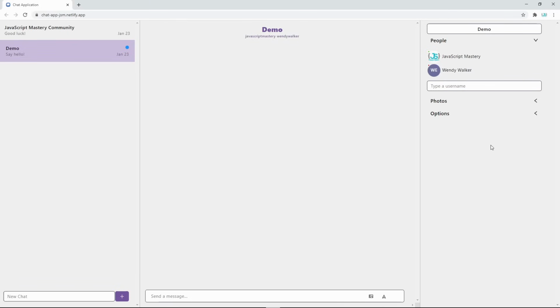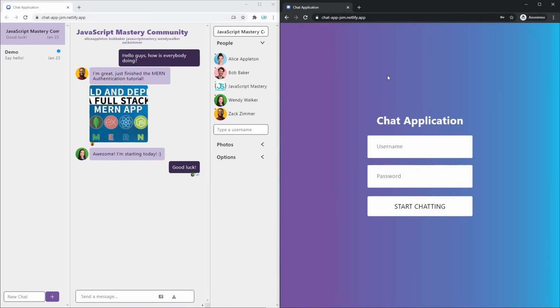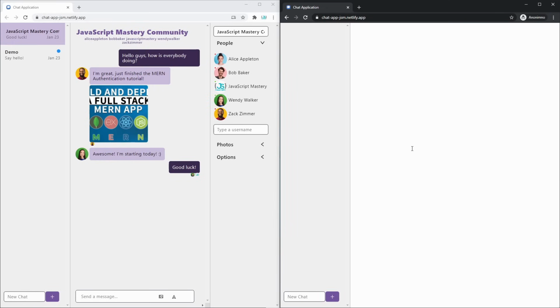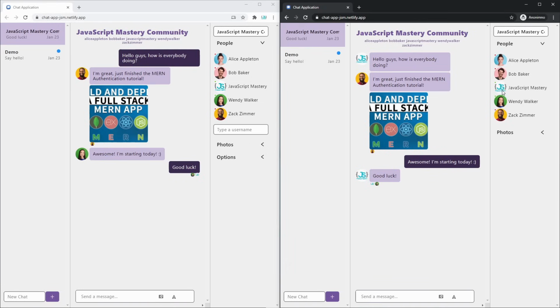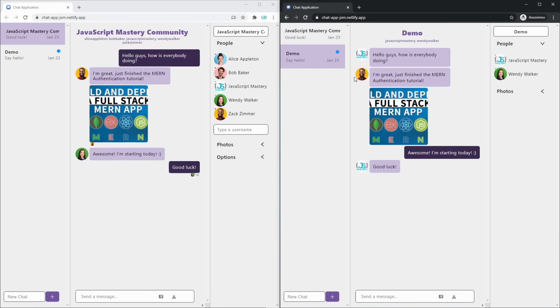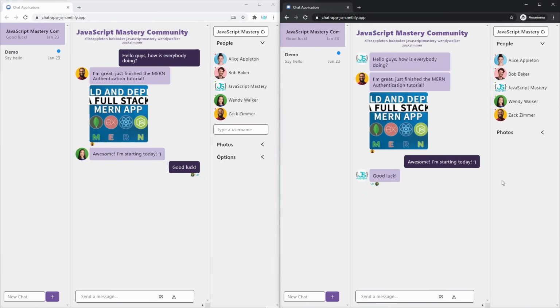Now, let's log in as Wendy and let's experience the real-time messaging feel. I just split my screen into two parts and open a new window. Inside of here, we'll log in as Wendy Walker. And let's see how it looks. As you can see, the online-offline status was automatically changed to online for both JavaScript Mastery and Wendy. Wendy also has access to the newly created chat that she has been added to.